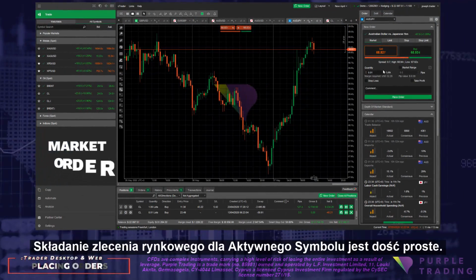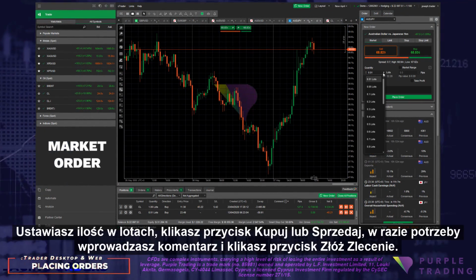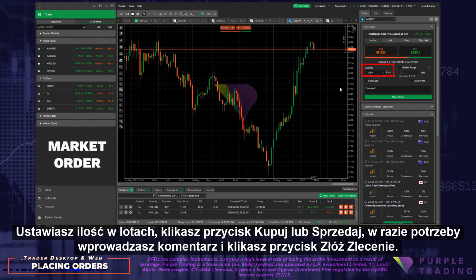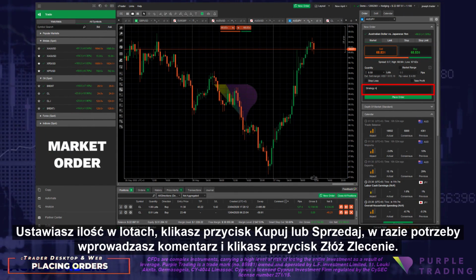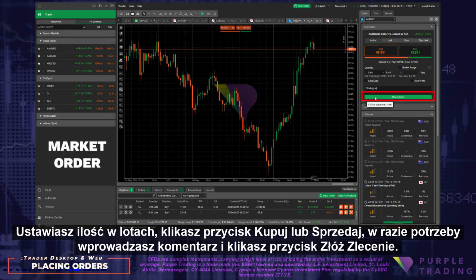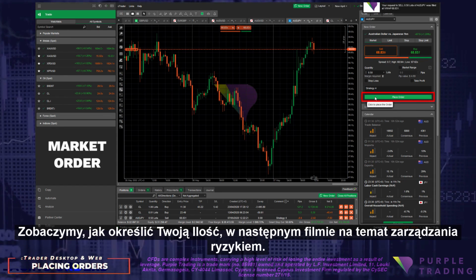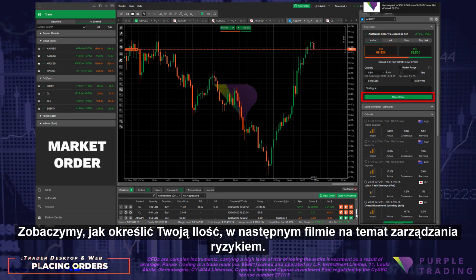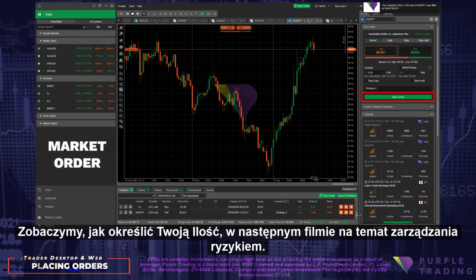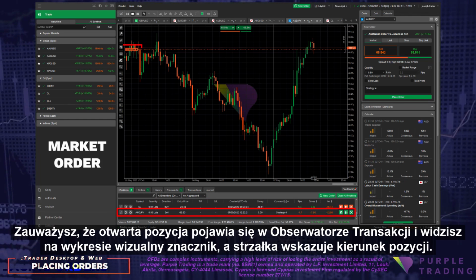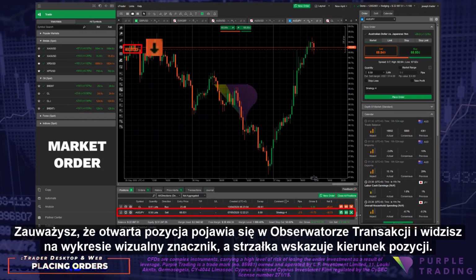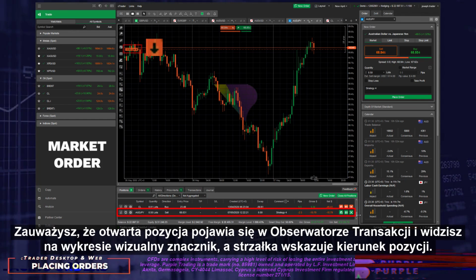Placing a market order on the active symbol is quite simple. You set your quantity in lots, click either buy or sell, enter a comment if you wish, and click place order. We will look at how to determine your quantity in the next video on risk management. You will note that the open position appears in Trade Watch, and you have a visual marker on the chart and an arrow indicates the direction of the position.